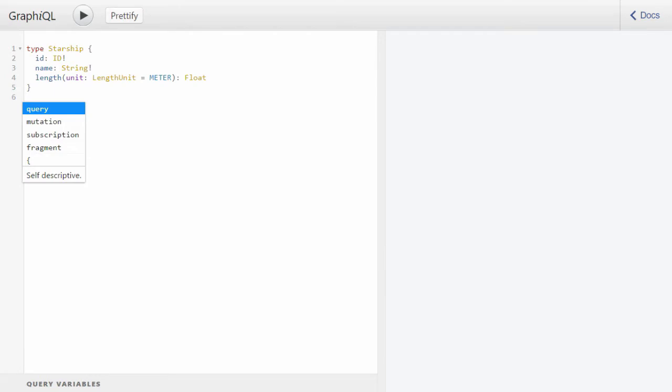Coming on to the arguments, every field on a GraphQL object type can have zero or more arguments. For example, if we look at this code, there is a type Starship, where ID has the ID type and name has the String type. And if we look at the length field in this code, all the arguments are named.